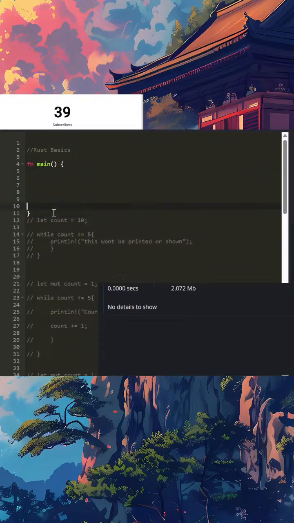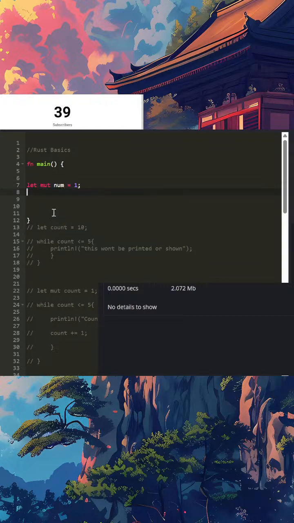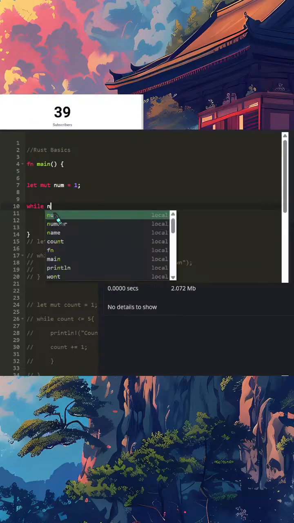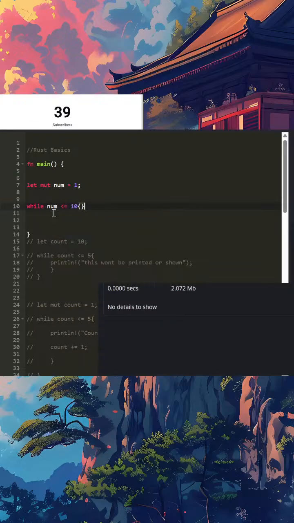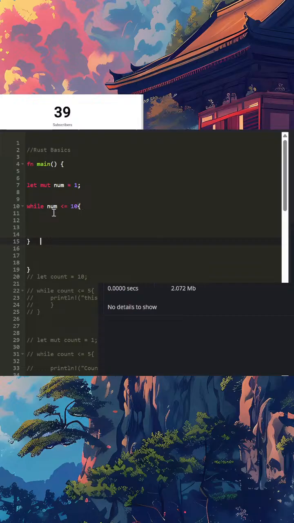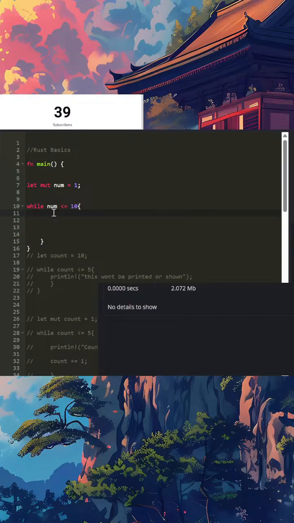So let's go back and try another one. So let num be 1, and now we're going to put an if statement in this one. Num equals 10, and it's greater than that. I think we're just going to keep tabbing this. I think I like the tab button, to be honest. I think I'm more relaxed while doing it.